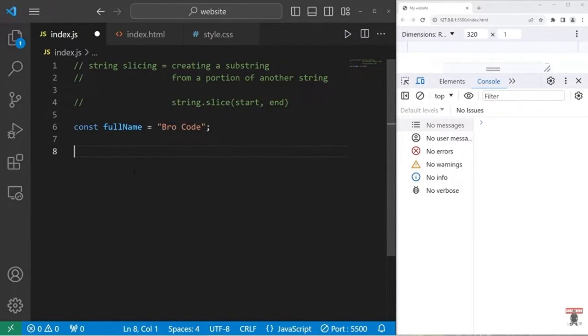I'm going to extract the first name from my full name and create a new string out of it. So I'll declare let firstName equals. Now to create a substring, we can follow this formula. We take our string, in this case our full name, then use the built-in slice method. Slice. Then we can list a starting and ending index.